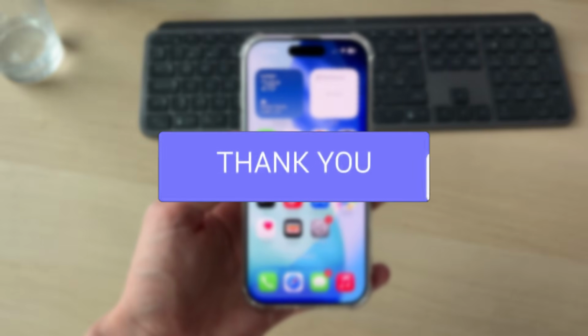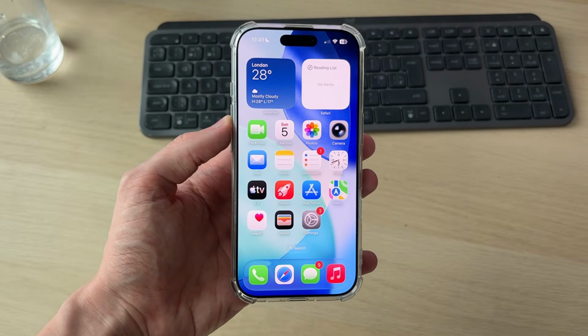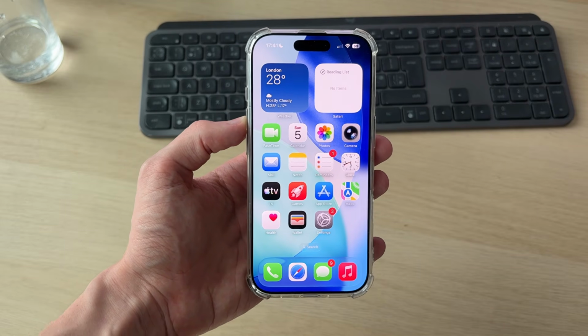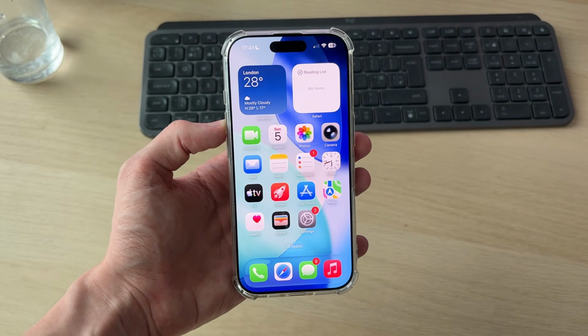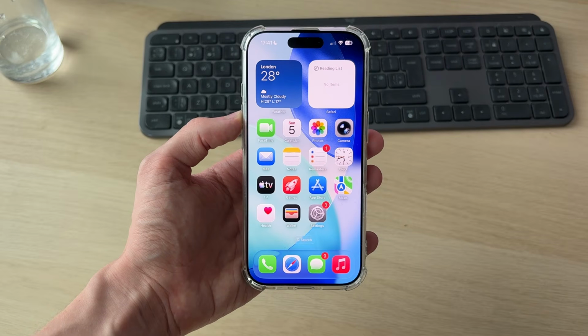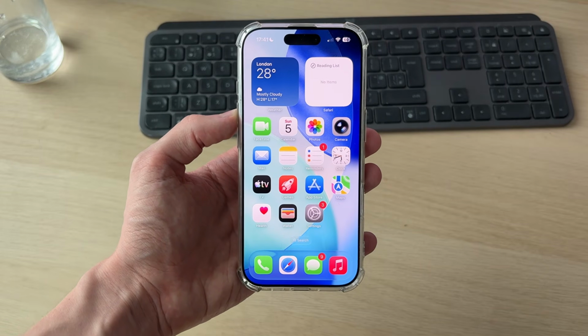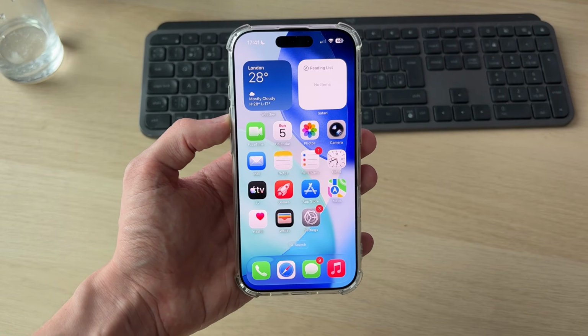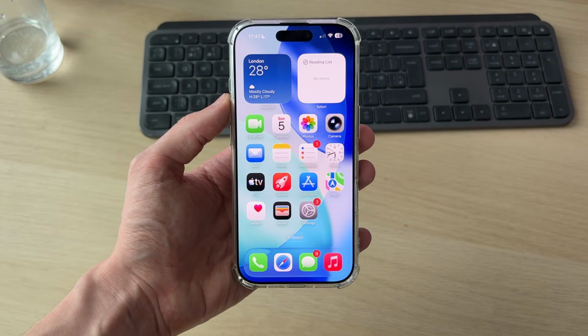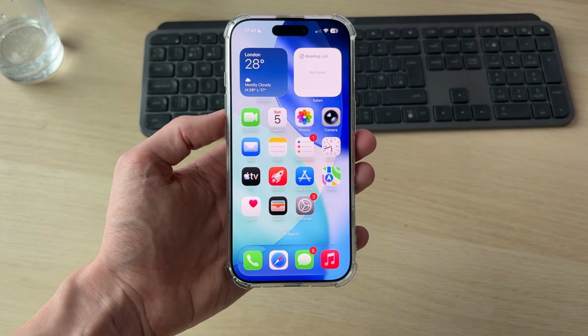Here we are on an iPhone, and you want to have a live wallpaper. What is a live wallpaper? Well, it's one that's going to move. We're going to guide you through this step by step. Make sure you watch the full guide and don't skip ahead, otherwise you may miss an important part of this.